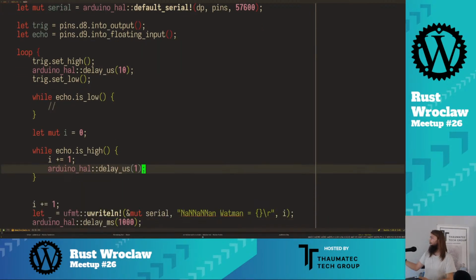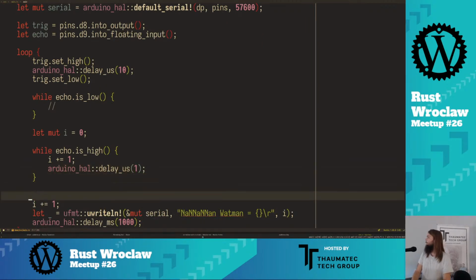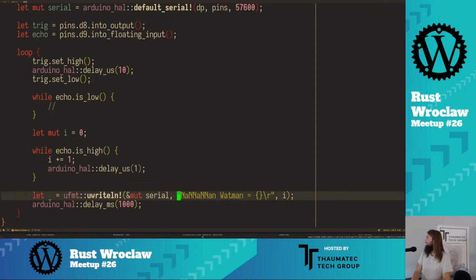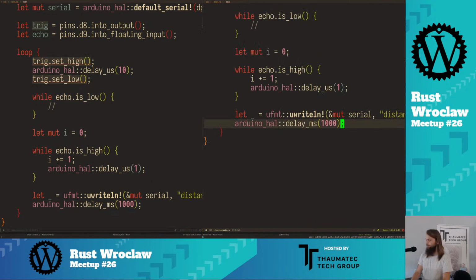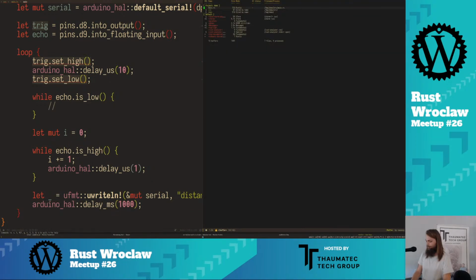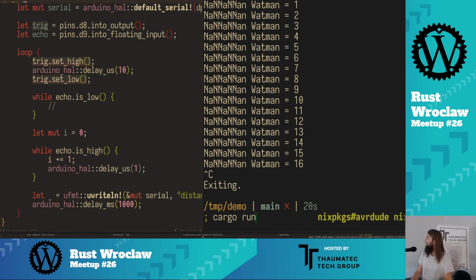And according to the specification of this device, we have to wait one microsecond. Then we can print this as a distance. And we should be set. And then we wait 1 second for another measurement. Okay, so maybe let me try to open the terminal. Back again. Okay, I see the cable is still online. So what we should see now, after we flash it.